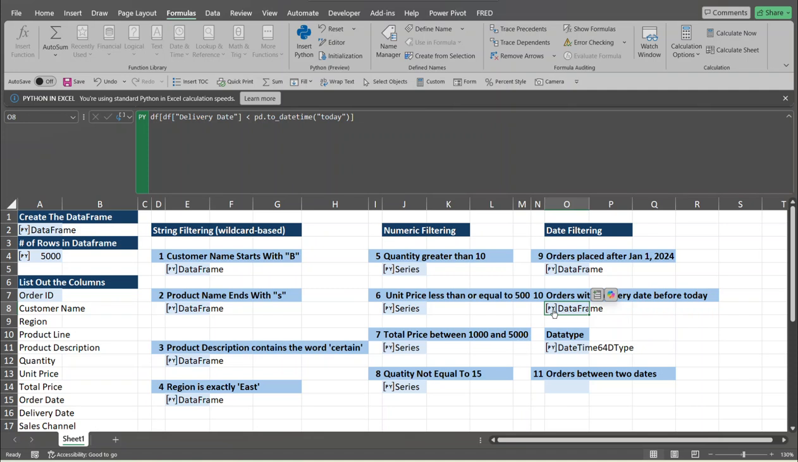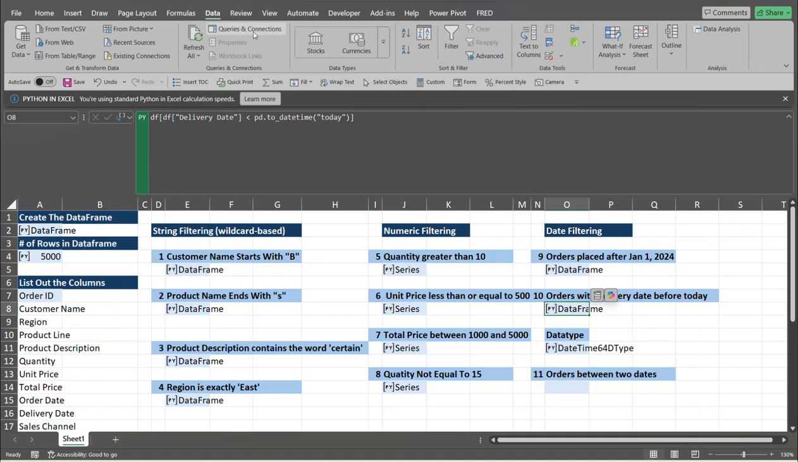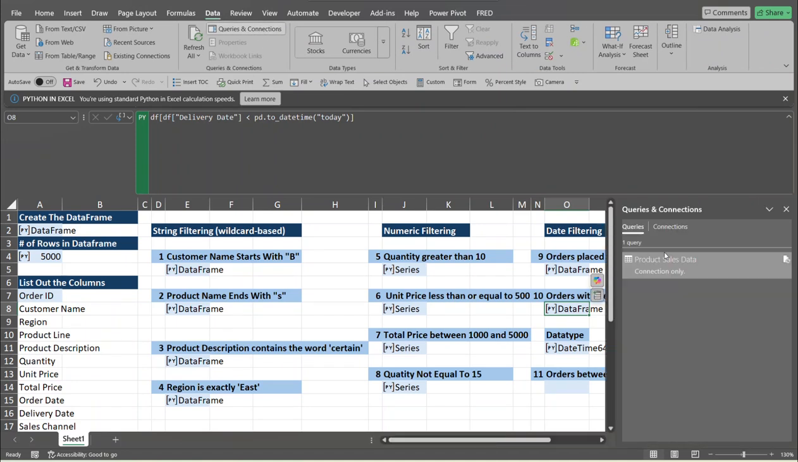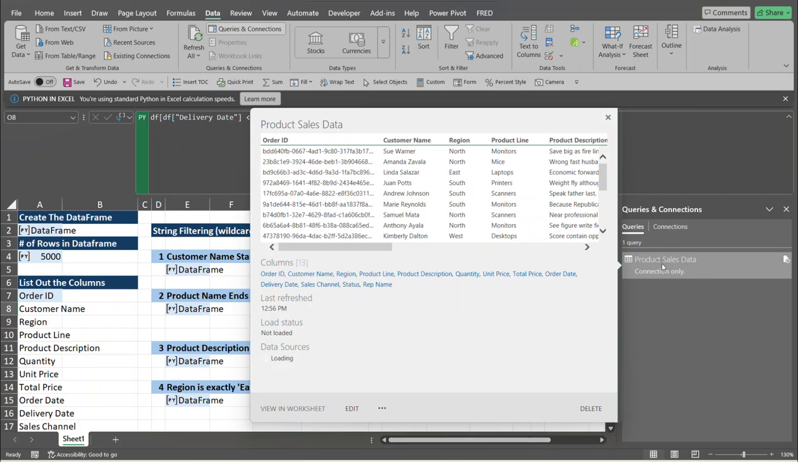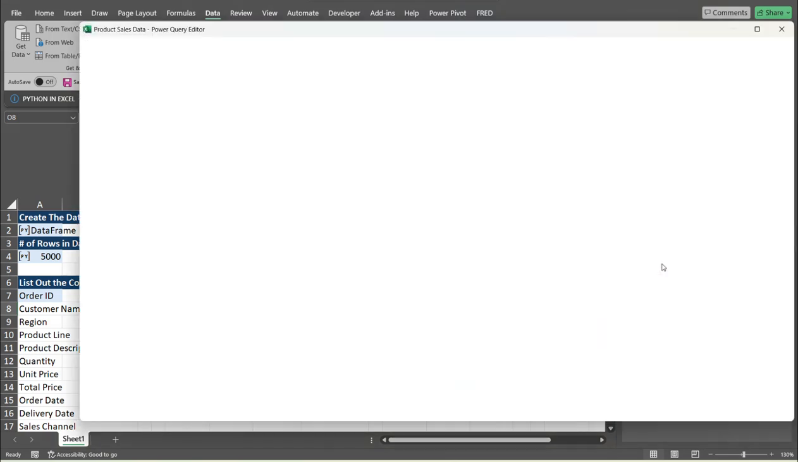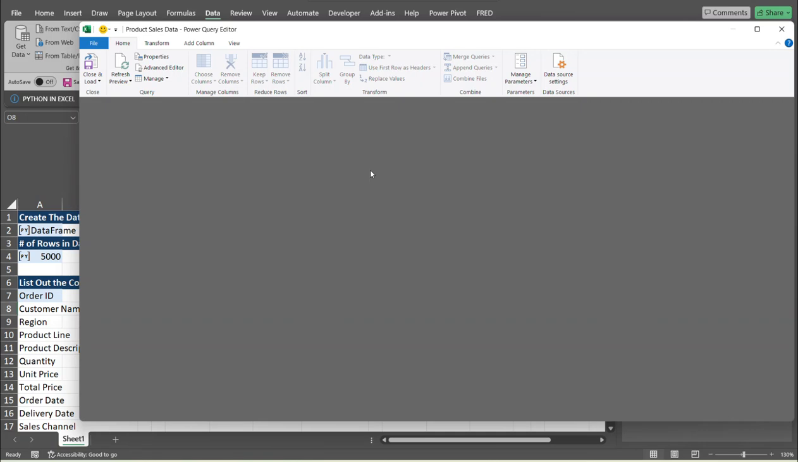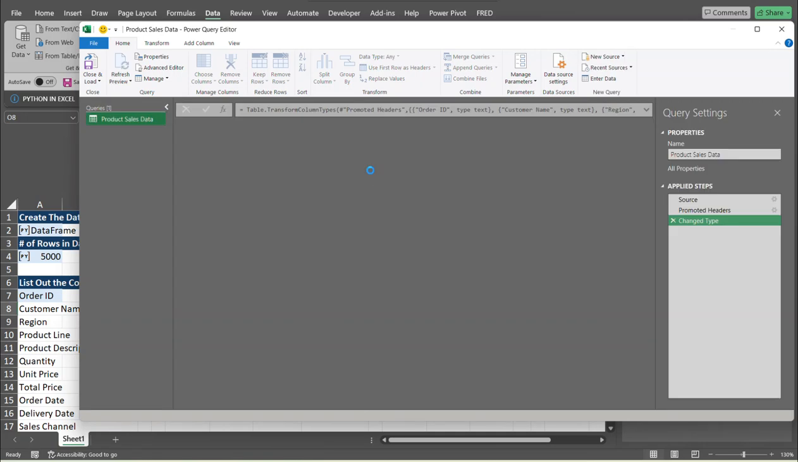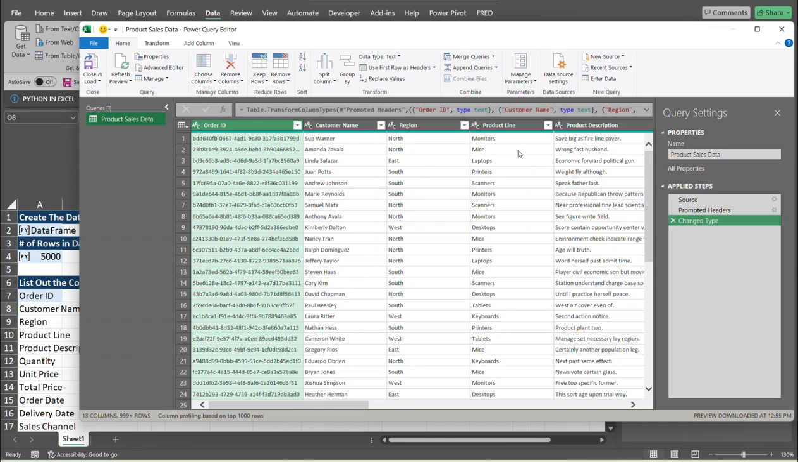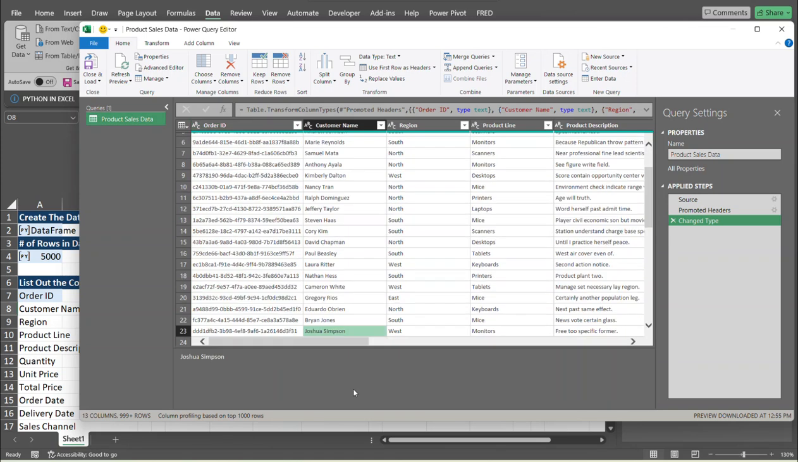Now let's go back into Power Query, and I want to see if something matches up here. Let's go back to our data, queries and connections. Let's double click on that. This is our data that's stored in memory. Let's go over to the delivery date column.